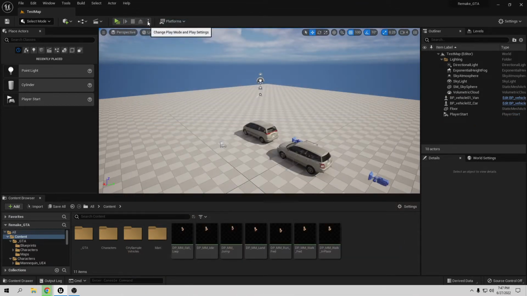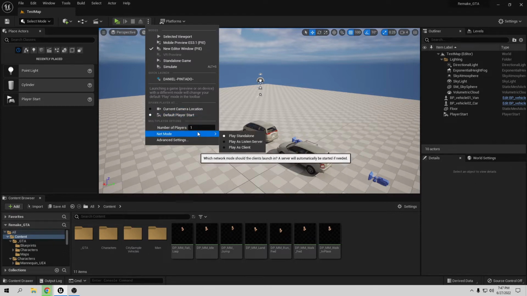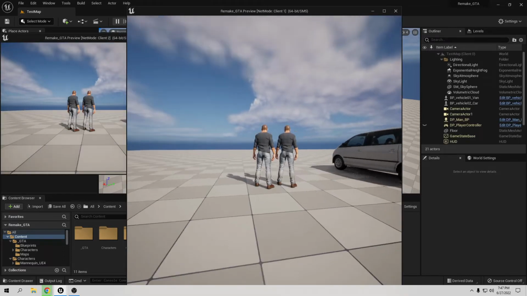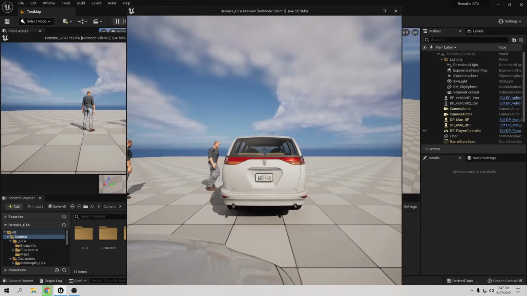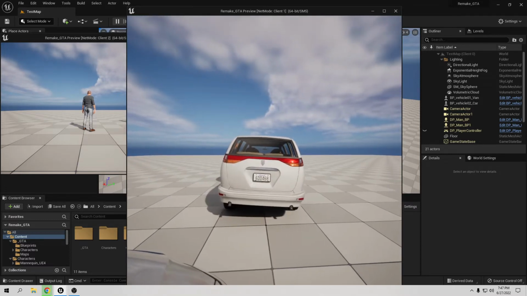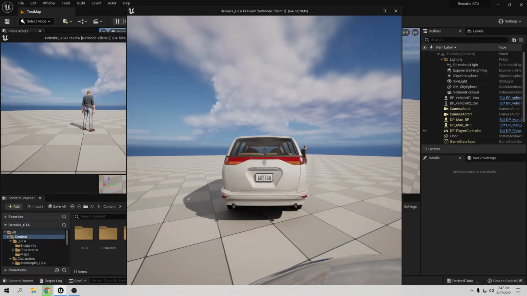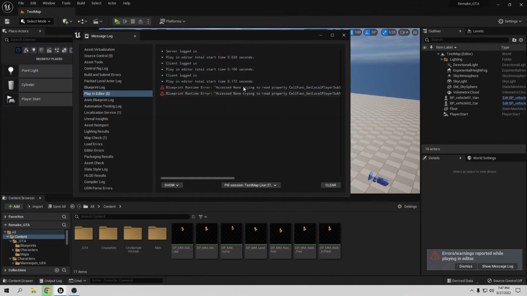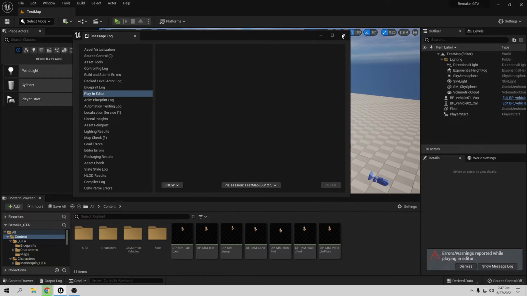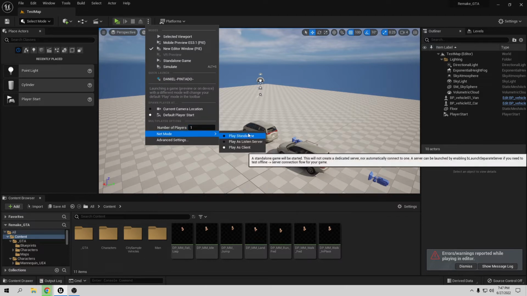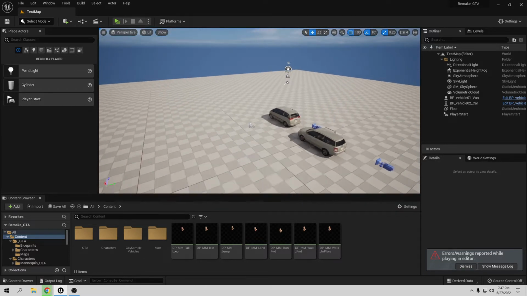Also, if we change this to 2 and play as client, we go inside the car and we can do nothing at all, because it's not replicated. And if I exit, it's going to give a few errors because it's not replicated. So let's change this back to what it was: put 1, play standalone. Let's create a new system.